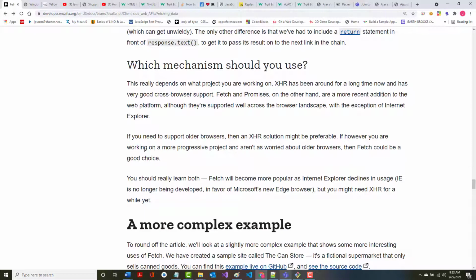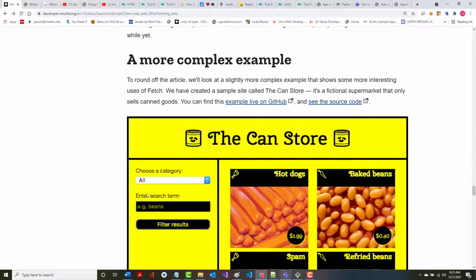So they're saying here, which mechanism should you use? Well, XHR is legacy. It's been around for a long time. It's supported by a lot of different browsers. All right. Fetch, on the other hand, is a more recent addition to the web platform. You really should learn both. Fetch will become more popular as IE declines in usage, all right, in favor of Edge or some other browser, but you might need XHR for a while yet.